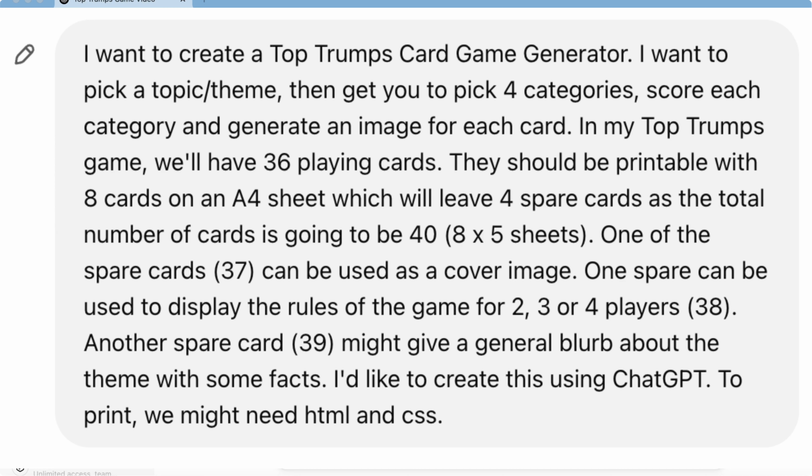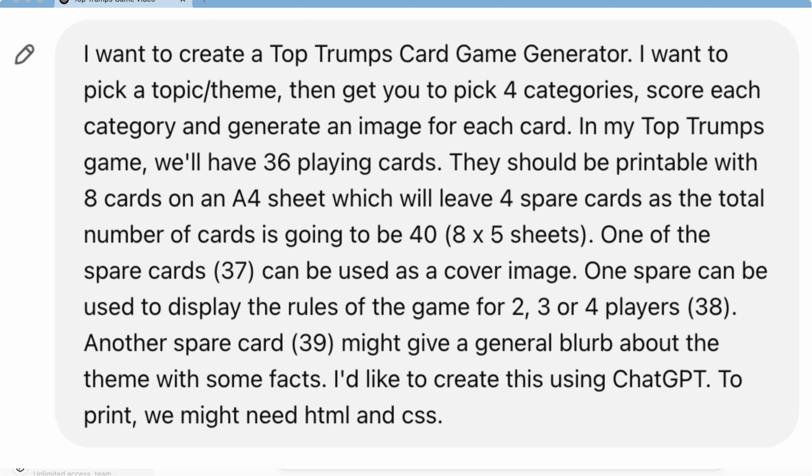So that's 8 cards on 5 sheets. One of the spare cards, number 37, can be used as a cover image, so I want a cover card. One spare can be used to display the rules of the game for 2, 3 or 4 players. That's number 38. Another spare card might be a general blurb about the theme with some facts. And sure, I'd like to create this using ChatGPT.